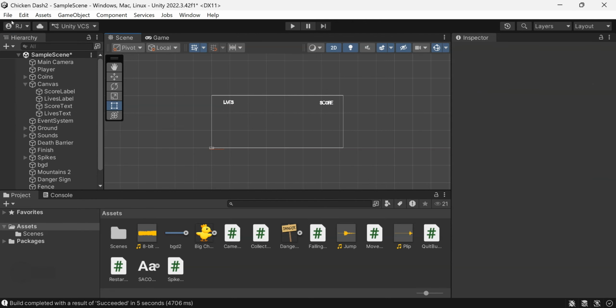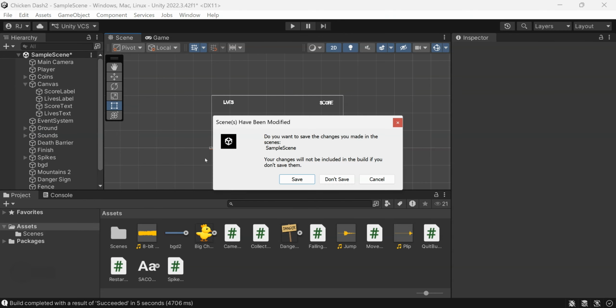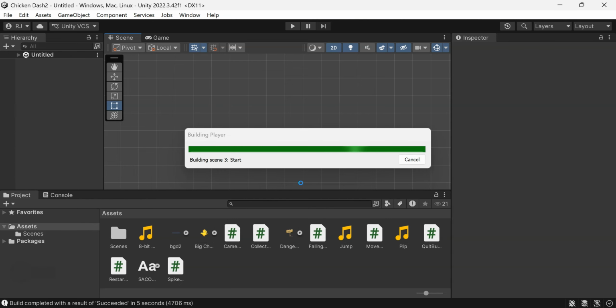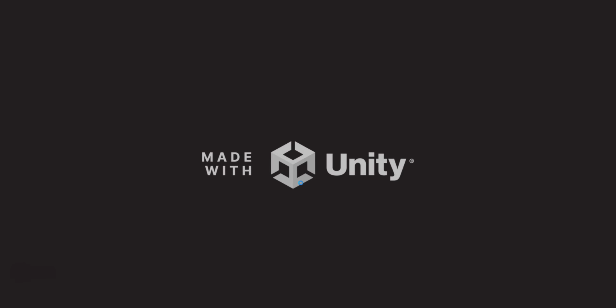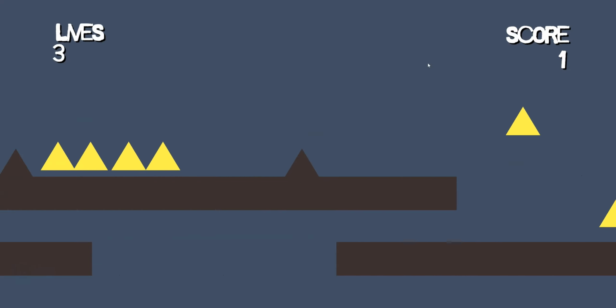And hopefully this time now, when I go to File and I go to Build and Run, it'll say, do you want to save what you've changed? Yes, I want to save what I've just done. It'll again ask me, where do you want this to go? And in fact, I'm not sure if it overwrites the game I just exported. Well, we find out now. Oh, that's better. Look. So my lives and score are up in the corners, more or less.